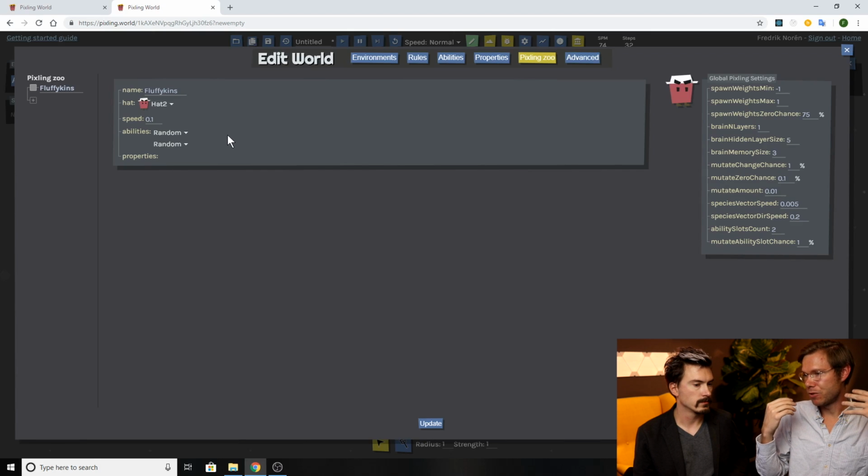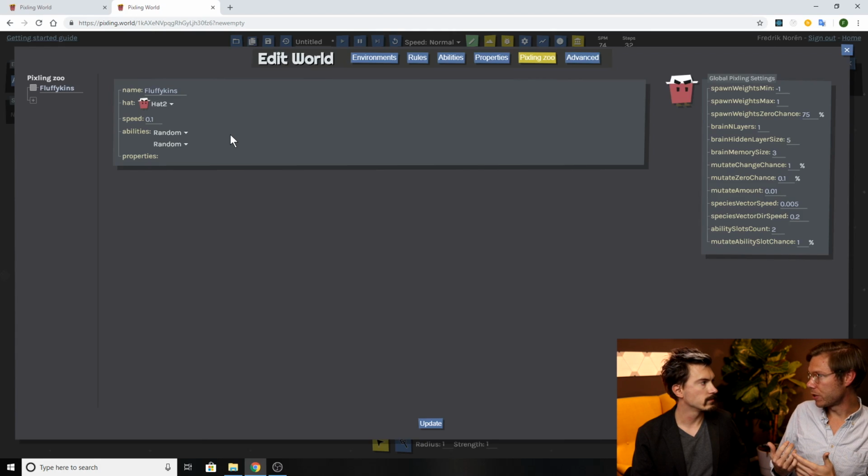Maybe they have an ability to put a trap on the ground, or more basic ones like attack. And all these things. And in Pixeling World, you define all these abilities yourself. The Pixelings, they decide when to use them. They are like the players in your game, but you define the game for them.